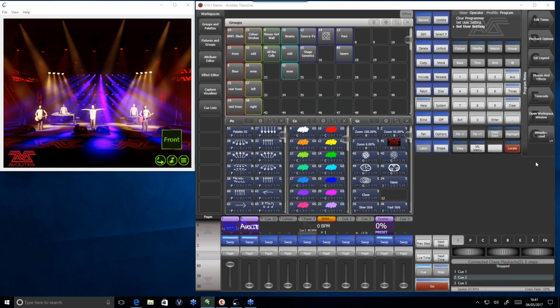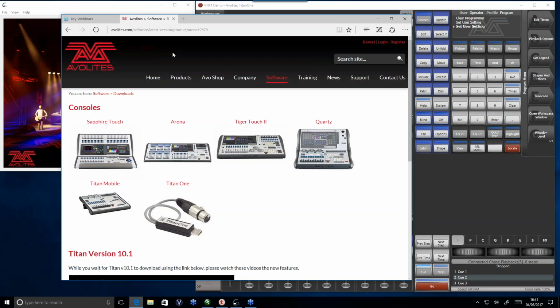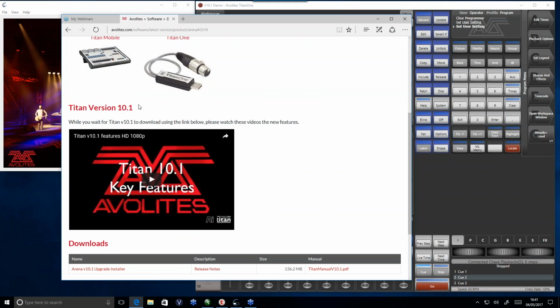If you want to look at any others, there is a video on the website, which I showed you before. It's at Avolites.com, and it is under software, so /software, and then go to whichever console you want to do it for, and you'll have here Titan version 10.1. Those are the key features on there for you.